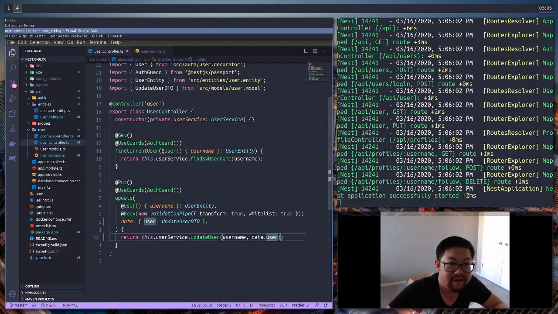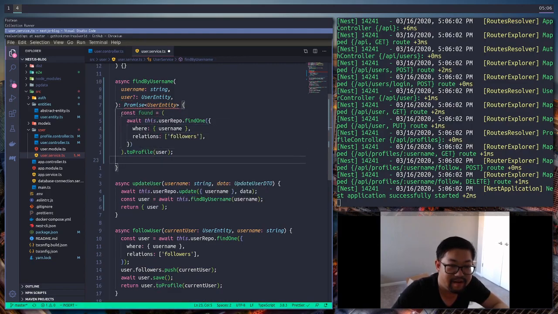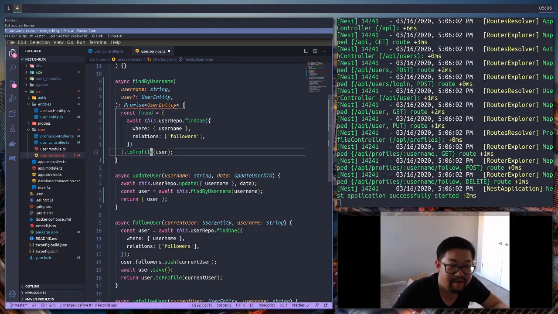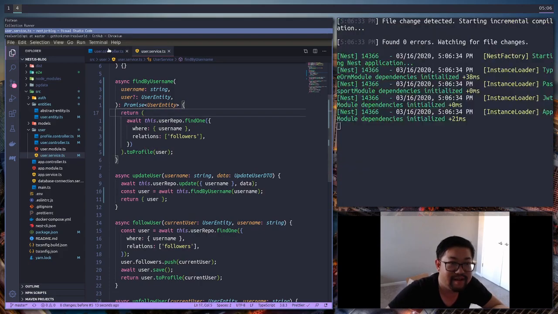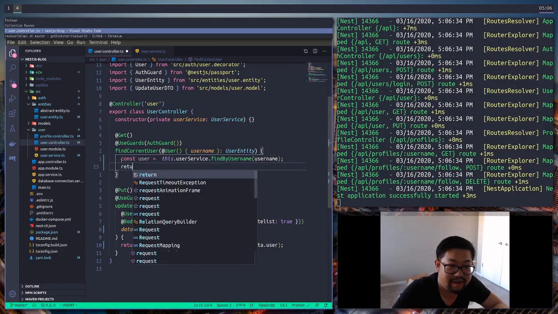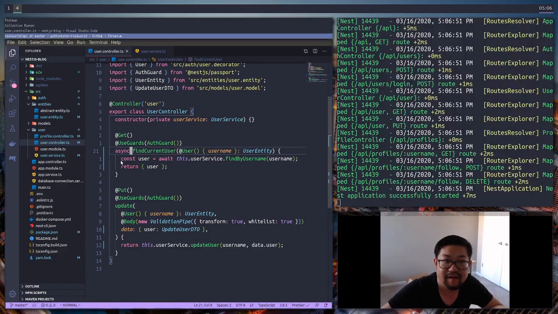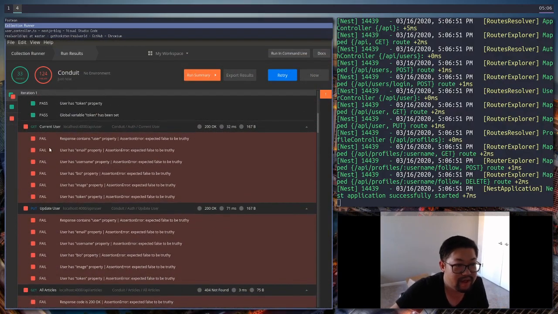And then also in find my username, we could do this. Oh, okay. You know what? I'll do this. Const user equals here. Found. You know what? That's fine. I'll do that. And then in the controller, I'll do a const user equals and return user like that. And then add the await here. And add async here. And our runner should start passing these two.